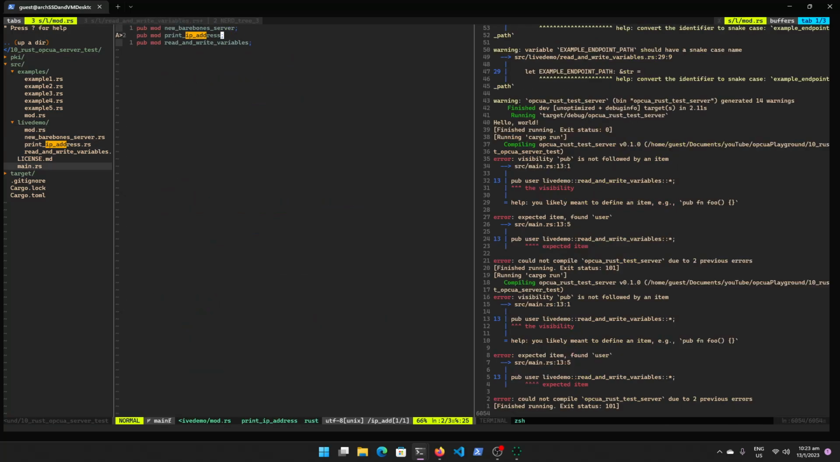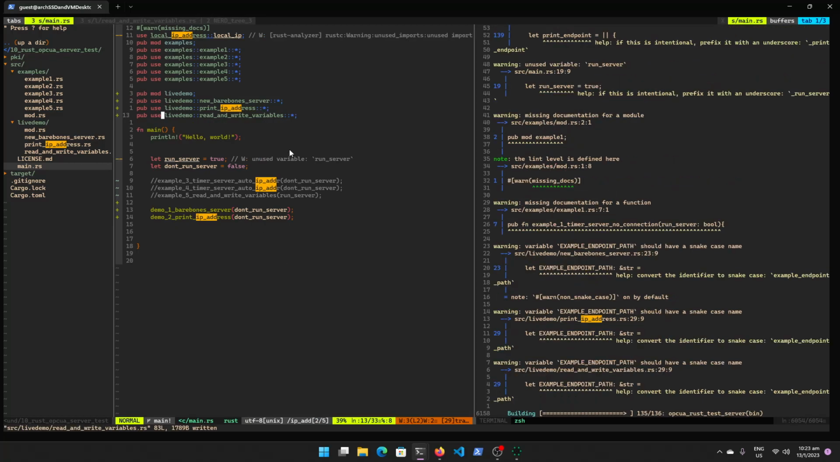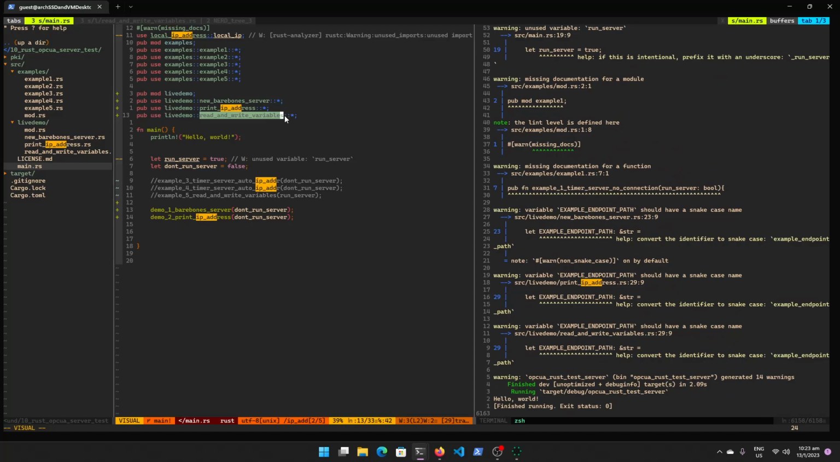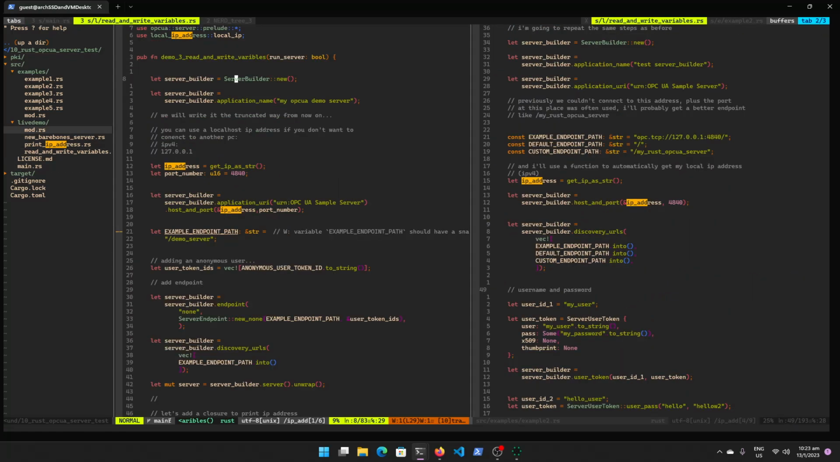Under my live demo mod, I just put a pub mod right here, and in my demo 2, I do not want to run the server. I want to use the module read and write variables, and I want to just use that function. So I can put demo 3 here, demo 3 read and write variables, run server. Okay, let's go to read and write variables.